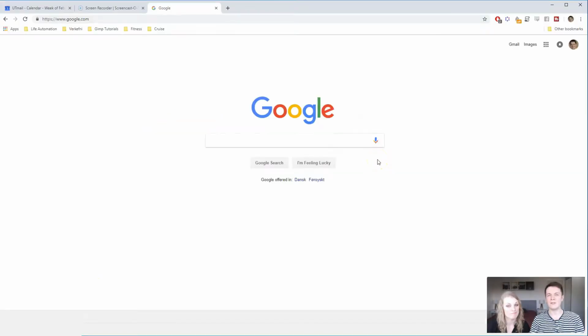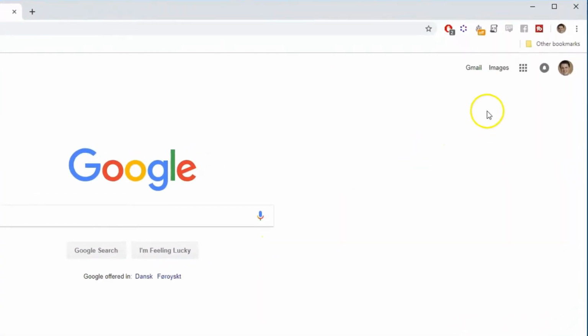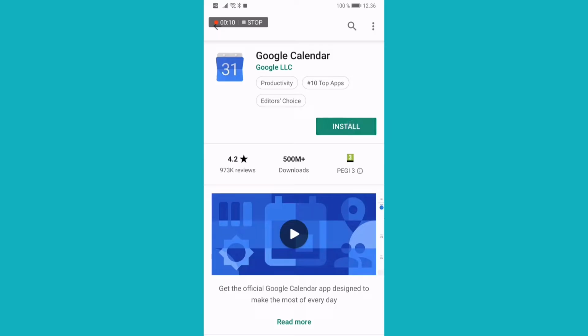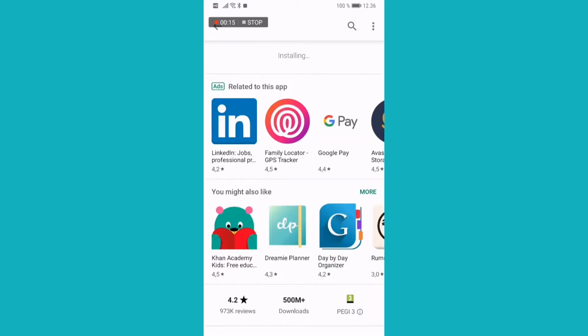Now that you have an account, the way you navigate to your calendar is if you're on google.com or Gmail or any other Google site, then go to the top right corner, click this icon and click calendar. If you want to use your phone or tablet, simply go to the App Store and download the Google Calendar app.